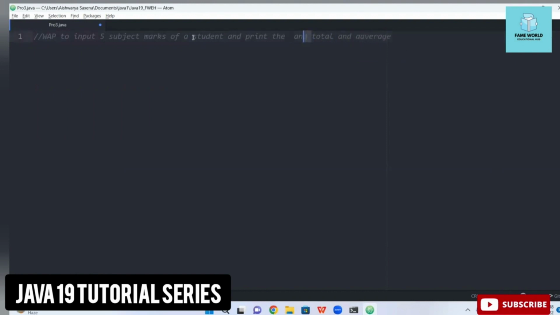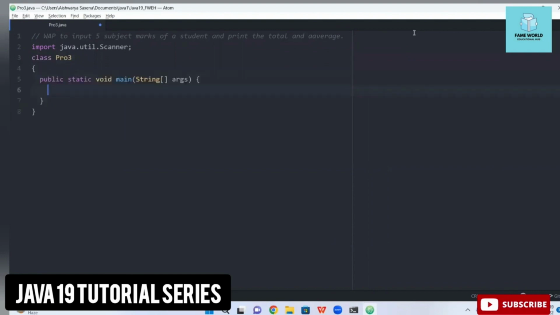It is a basic program I have taken, but I will be telling you how you are going to take input. I will be telling you the ways you can give the formatted output very easily. So here I am taking import java.util.Scanner to take input, and we are going to take input in integer here. Here I am taking class pro3, the name of the program, and the name of the file remains the same. public static void main.